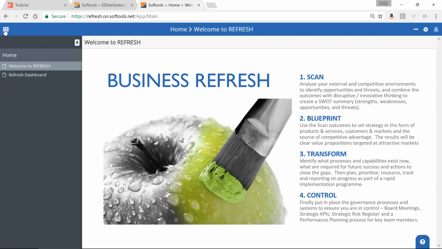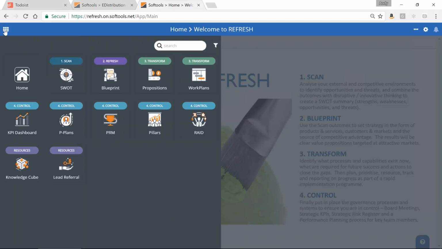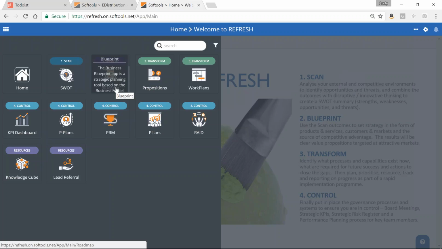The applications are all available in the top left-hand corner via what's called the springboard, and you'll see they're broken down into the 4 phases that Bill has just described. So in the scanning phase, we have a tool there for managing the SWOT, and that's a tool which would be used prior to the strategy session, but then the expectation would be that that will be updated on a quarterly basis. Then that would feed into the annual blueprint, and so this is really the business strategy.